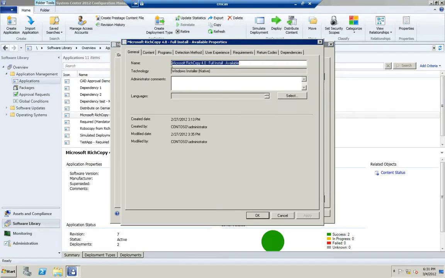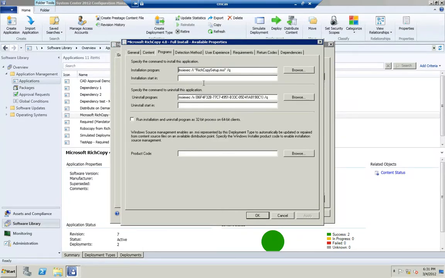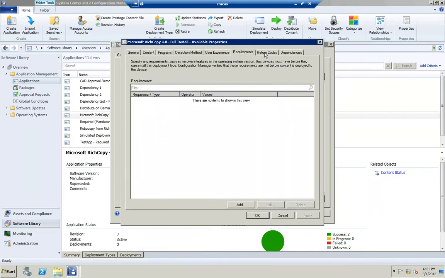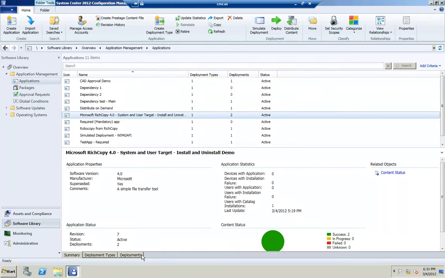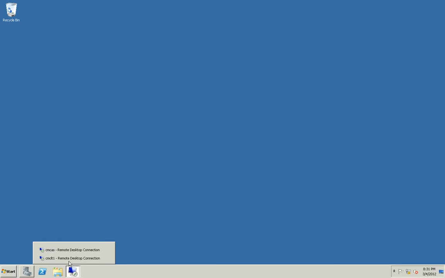So if we edit that, we'll see here's where our content's located. Here's our program, MSI install, uninstall, also MSI-based detection method. Again, nothing fancy here. We don't have any requirements set. We haven't changed any return codes, nothing like that. So we have the application, we have the deployment type, and then we have two deployments. One for all systems, this is the one we'll actually run, and one for all users. All systems enables this to show up in Software Center. All users enables this to show up in the software catalog. So let's go over to the client and run this and see what it looks like.